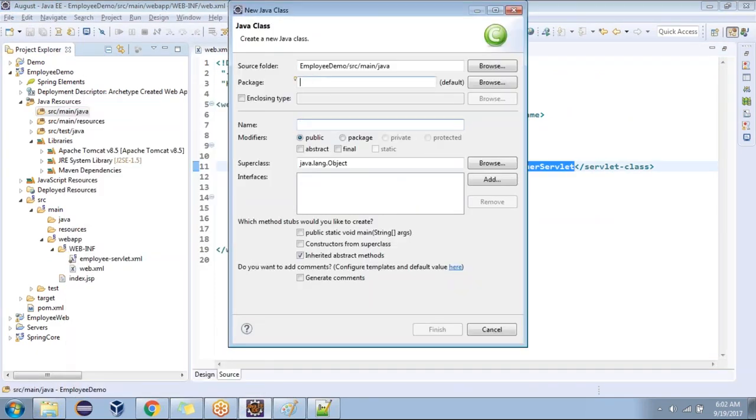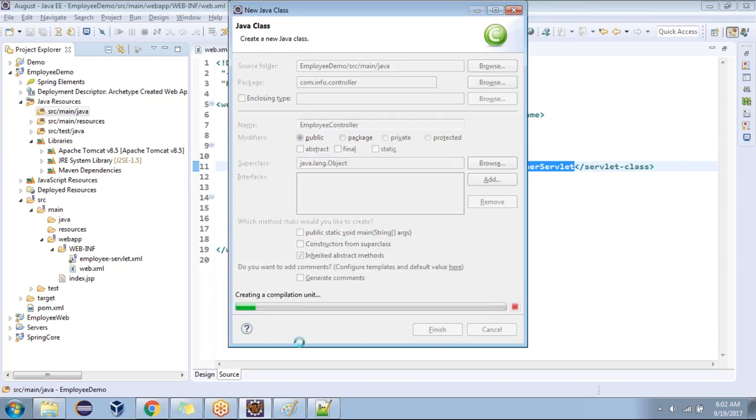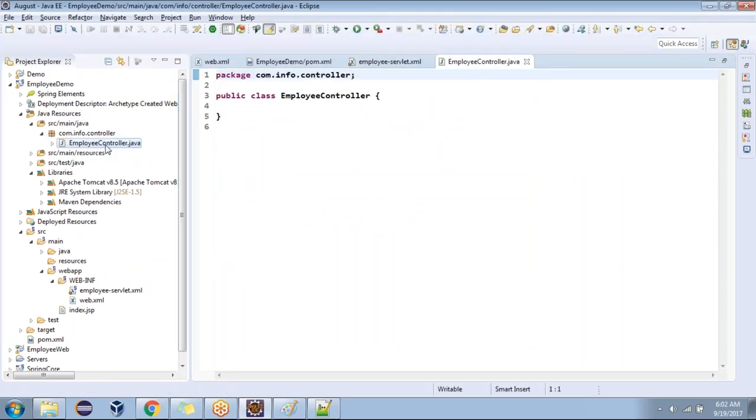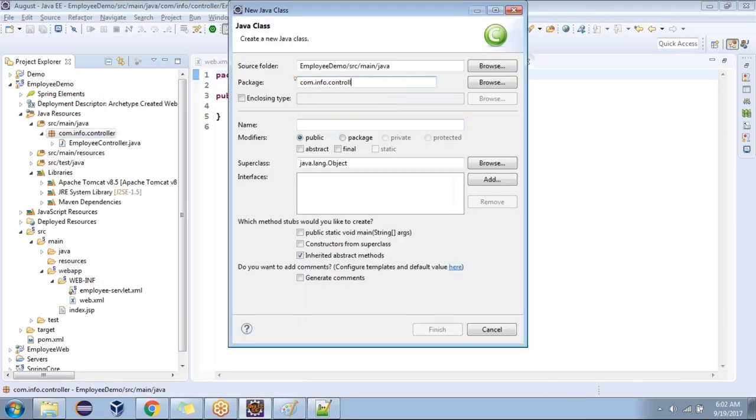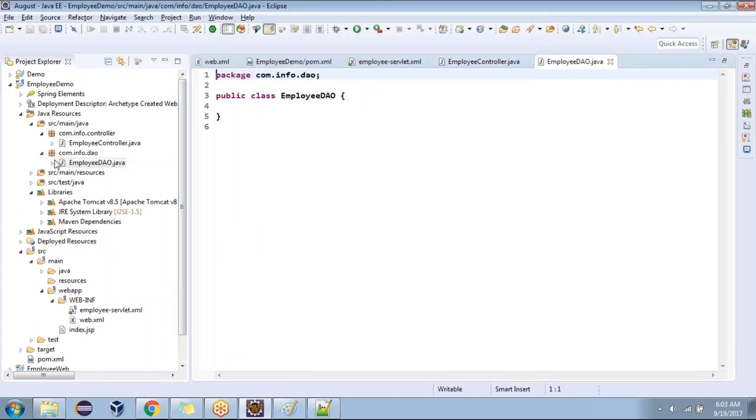A simple Java class I'm going to create. Is it clear now? Package info.controller. My controller name is EmployeeController. Any questions? It's my simple controller class. Right click, new class. I'm going to create one DAO class, EmployeeDAO. Any questions?